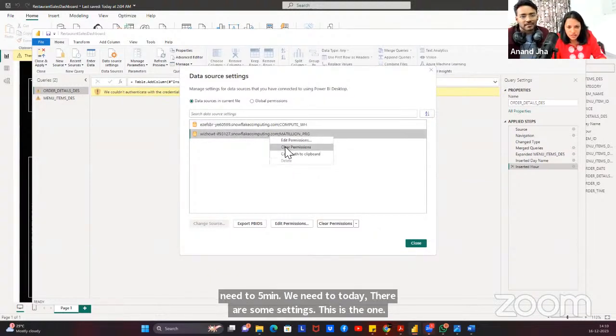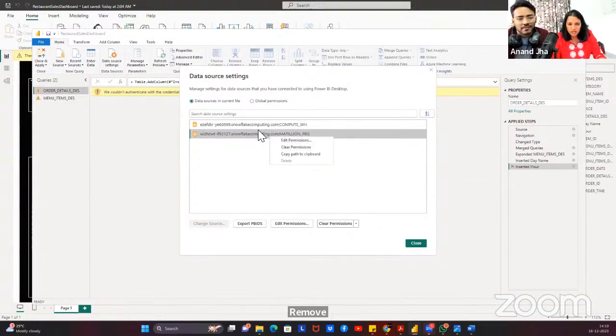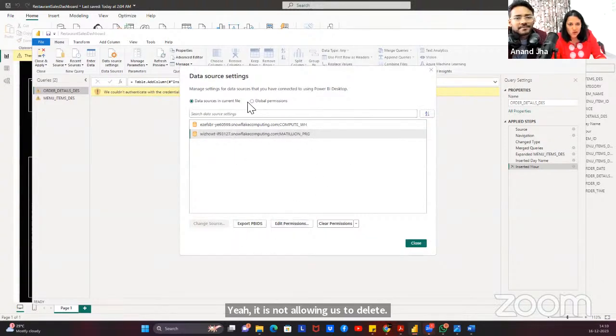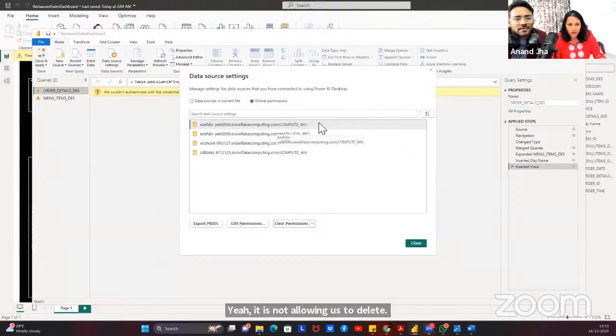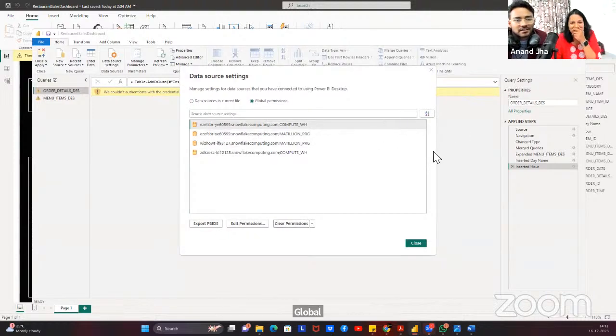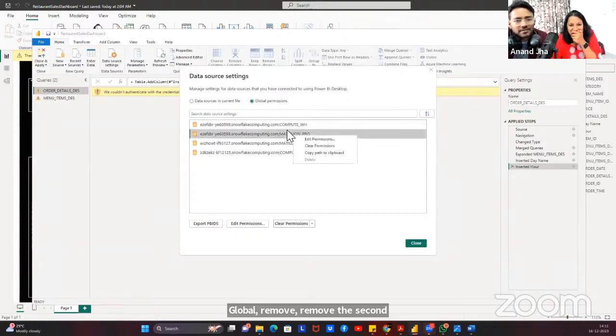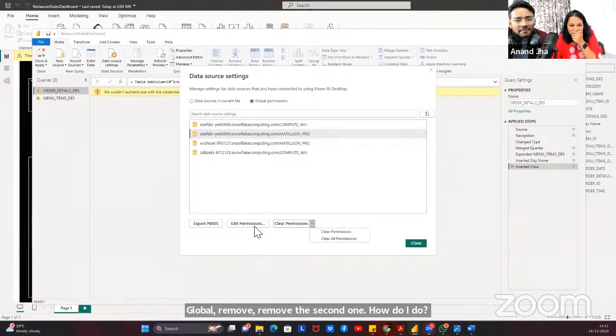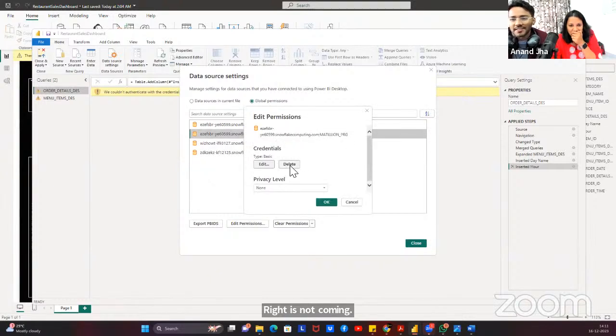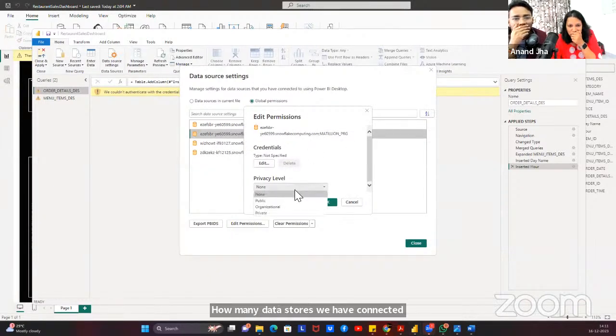Remove. Oh yeah. Clear. Why is it not allowing us to delete? Global permission, go to there. What are these? Remove the second one. How do I remove? Why is it not coming? How many data sources have we connected? Okay, I think delete. Okay.